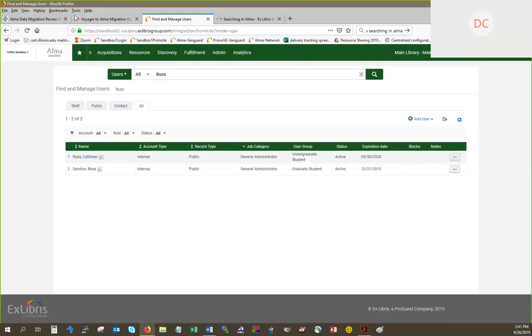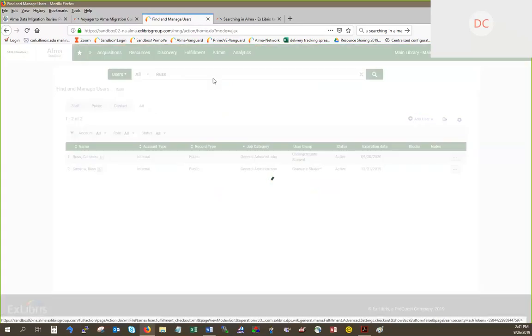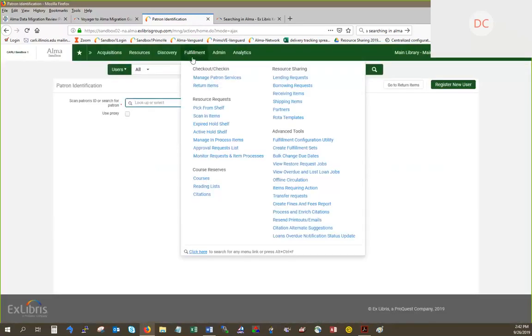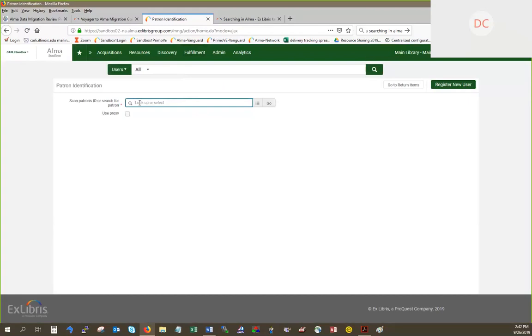In the Fulfillment Manage Patron Services option, so again, that was Fulfillment and then Manage Patron Services, I found that if you type too quickly here, at least in the sandbox, you can get false negatives. I tend to type quickly and I also make typos. So for example, if I type Russ as fast as I can and hit enter, I get an alert on the right that says patron was not found. In this case, it's a false negative.